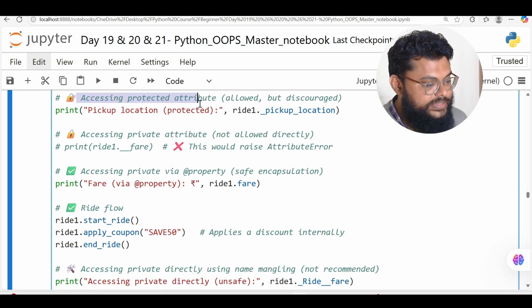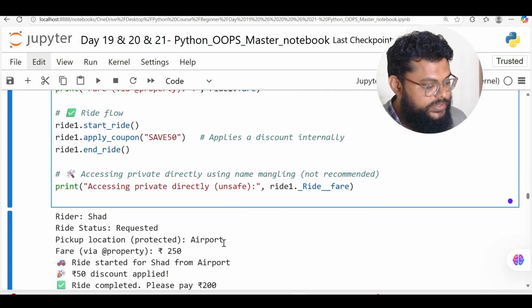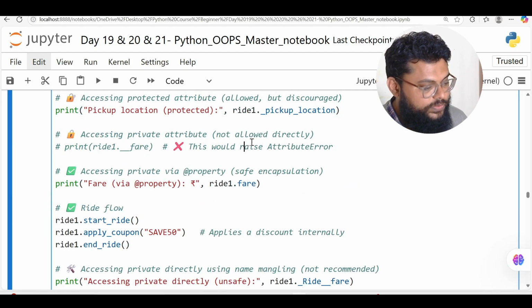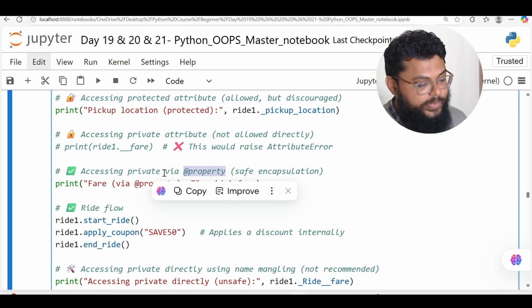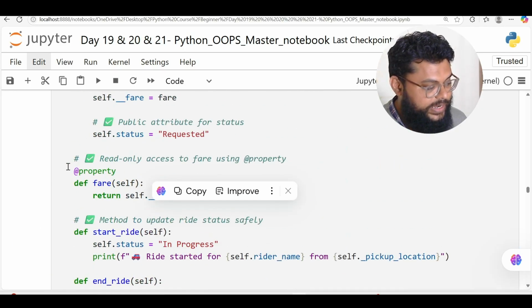And we are accessing the protected attribute, so ride._pickup_location. So we are able to access the protected attribute. And if you want to access the private attribute, we should be able to do it via property only, the @property that is defined inside the class.